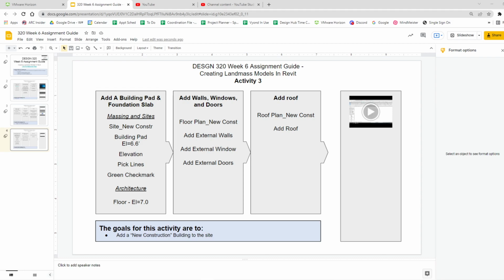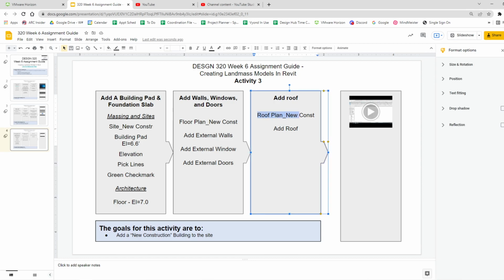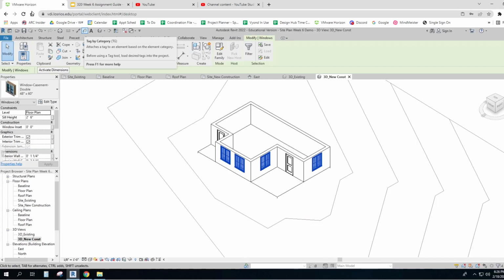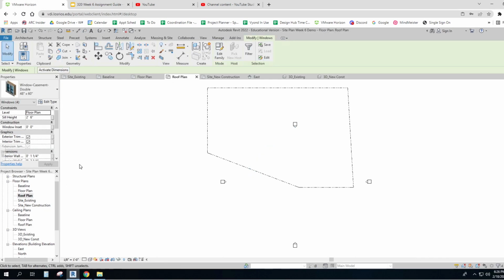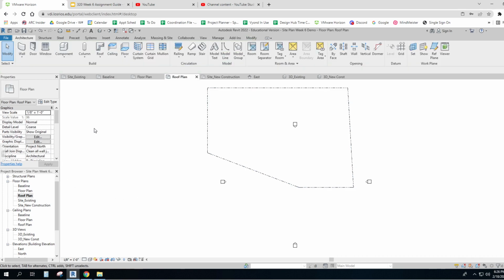So our last part of the activity is to add the roof, and that's going to be on the roof plan level or in the roof plan view. So here we go, roof plan. And I'm not seeing much. I might have to do something new again here. I'm going to look and see where it's looking.